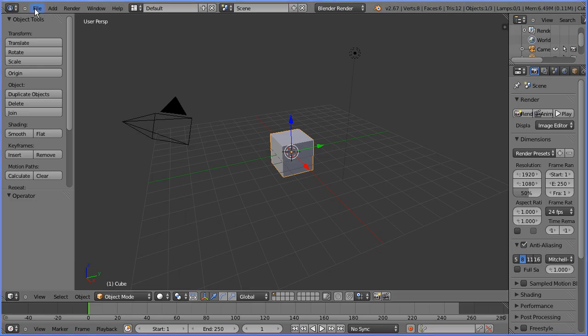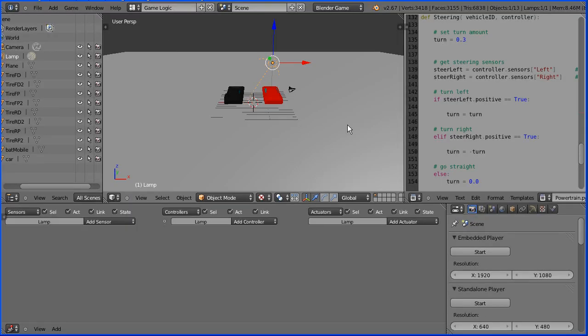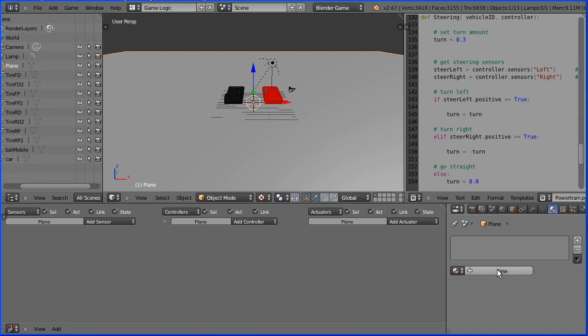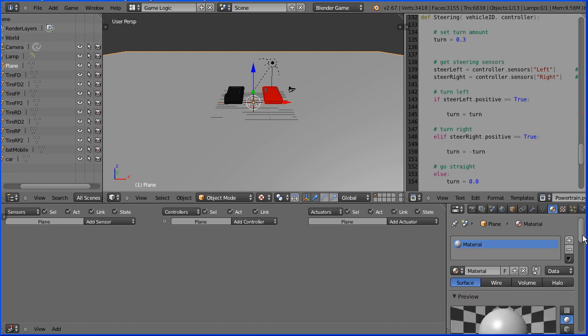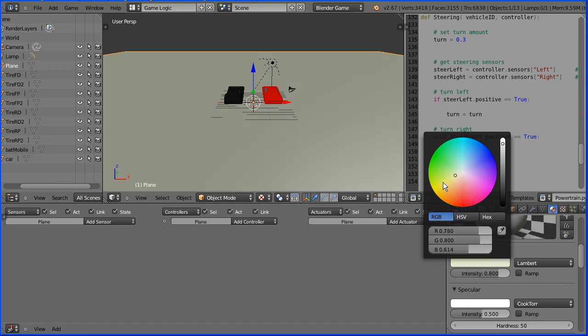The starting point for this tutorial is the end file from the tutorial where I showed you how to control two cars independently. Select the ground plane, and I'm going to change its color. Click the material button, click the add new material button, scroll down and click the diffuse color, and I'm going to make that a pale yellowy green.